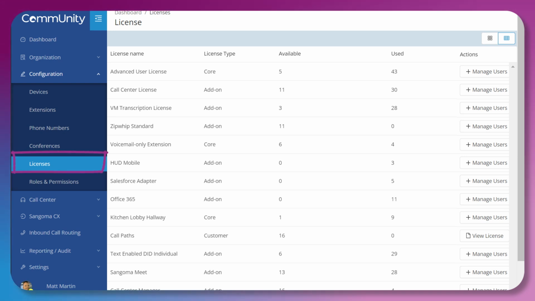Various license types are available throughout the CommUnity application, extending its core features and functionality and unlocking third-party integrations. An overview of all available and assigned licenses are located in this table overview. The licensing table is comprised of the following columns: license name, which generally describes what it's for, call center license for example. License type denotes whether it's a core license, meaning included with the CommUnity system, an add-on, or any other license type. The license types you see available will depend on which add-ons and bundles you have.